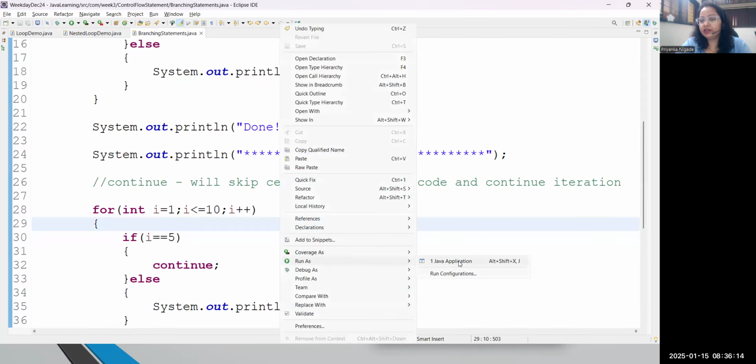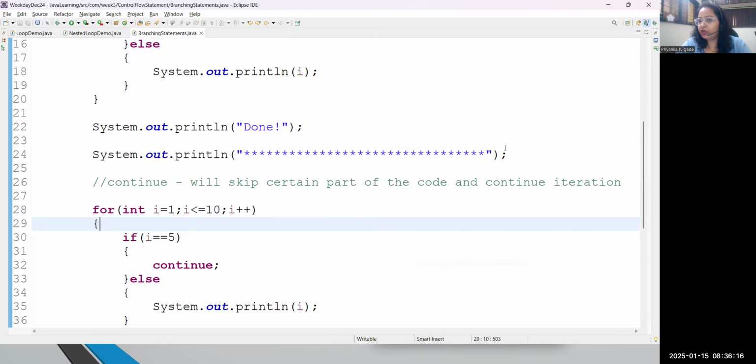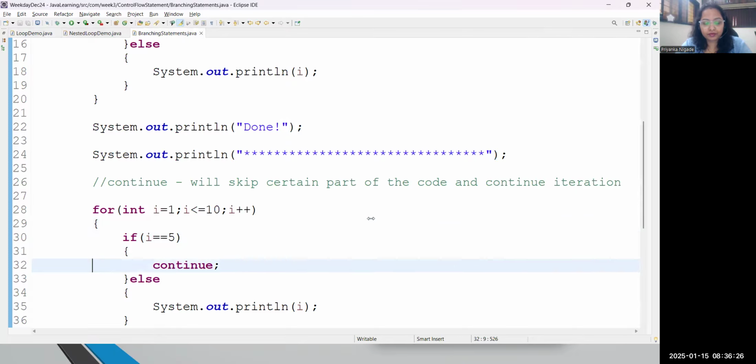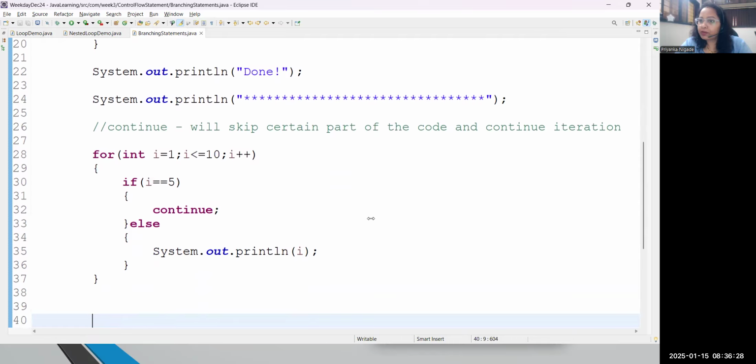Like in this condition, if I run, I'm getting all the numbers, only 5 got skipped. So after 4, I can see only 6. Got it? Any doubt? So the purpose of continue is not like exit. Remember, it just helps you skip a certain part or certain piece of the code. Okay, this is how we use a branching statement.